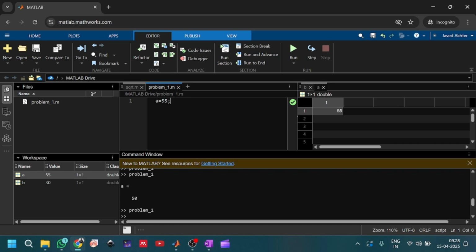So how can we do that? For that, we have this command input, and in the first argument, you have to write this. So enter the number, and this is your input.